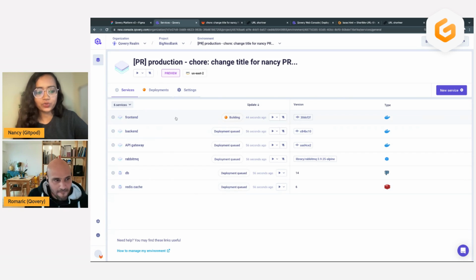I'm just wondering, do we also have a rollback option? Let's say you deploy something. Do we have something like a rollback option from Qovery, in the UI?